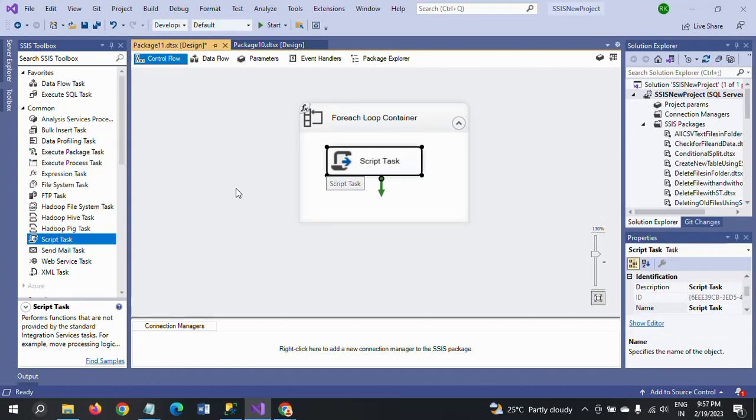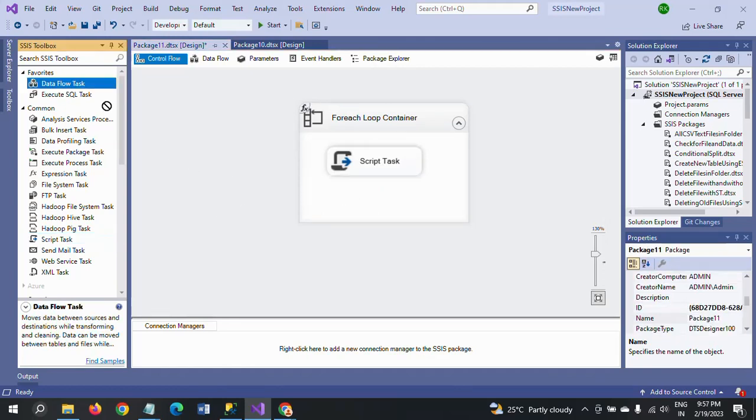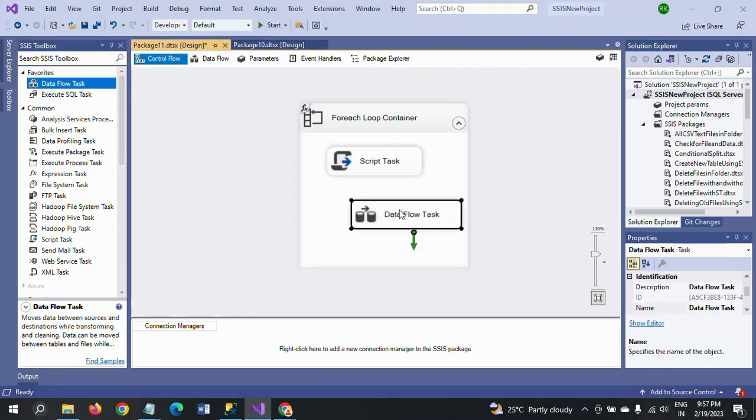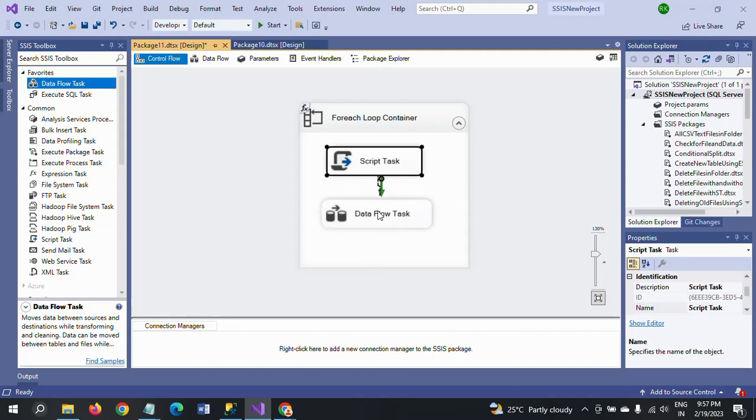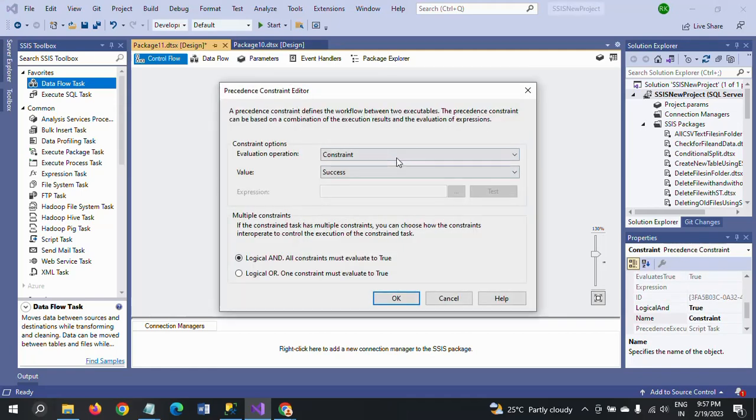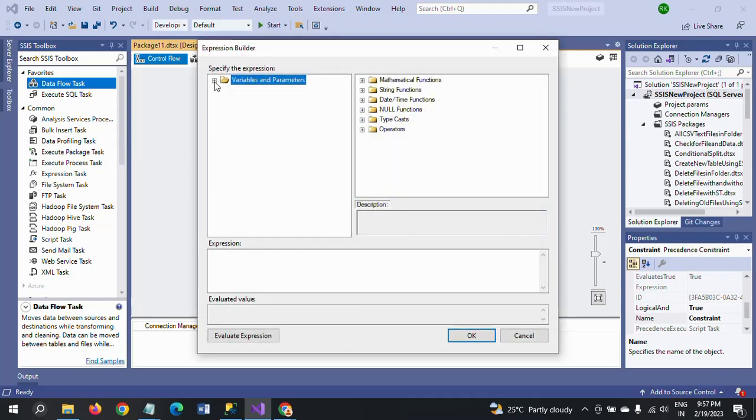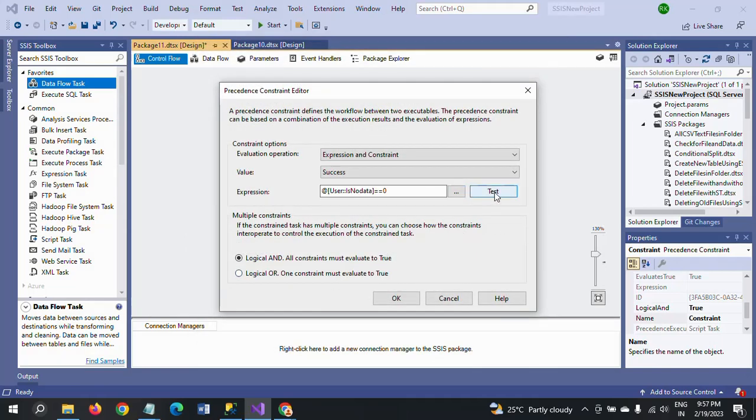Now you have to drag the data flow task inside the ForeachLoop container and connect the script task to the data flow task, and write an expression constraint here. We already created the IsNoData variable. For that I am taking IsNoData is equal to 0, then evaluate true. Okay, and test your connection.